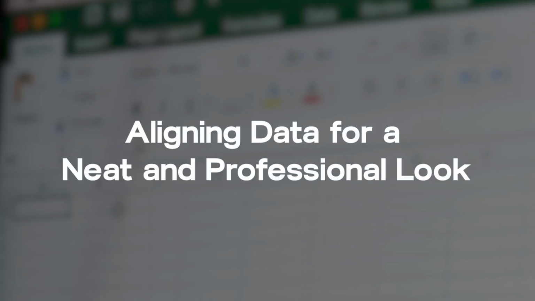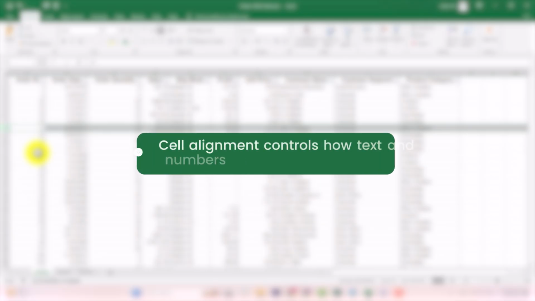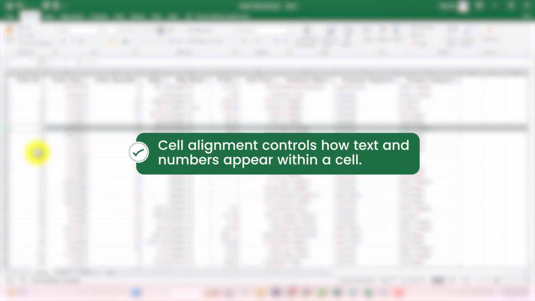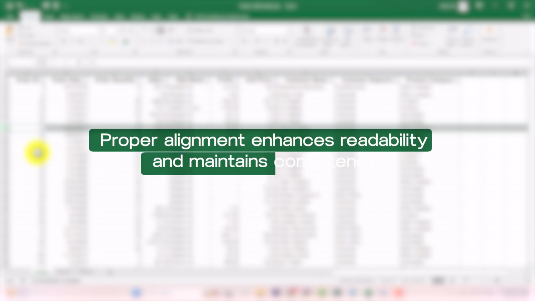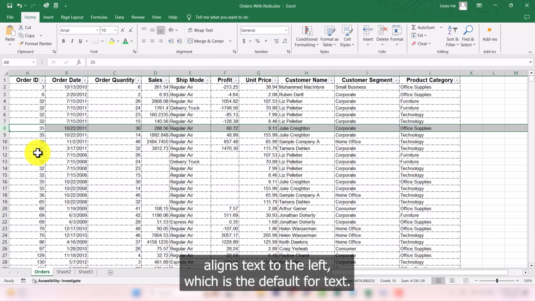Aligning data for a neat and professional look. Cell alignment controls how text and numbers appear within a cell. Proper alignment enhances readability and maintains consistency. Left align aligns text to the left, which is default for text.